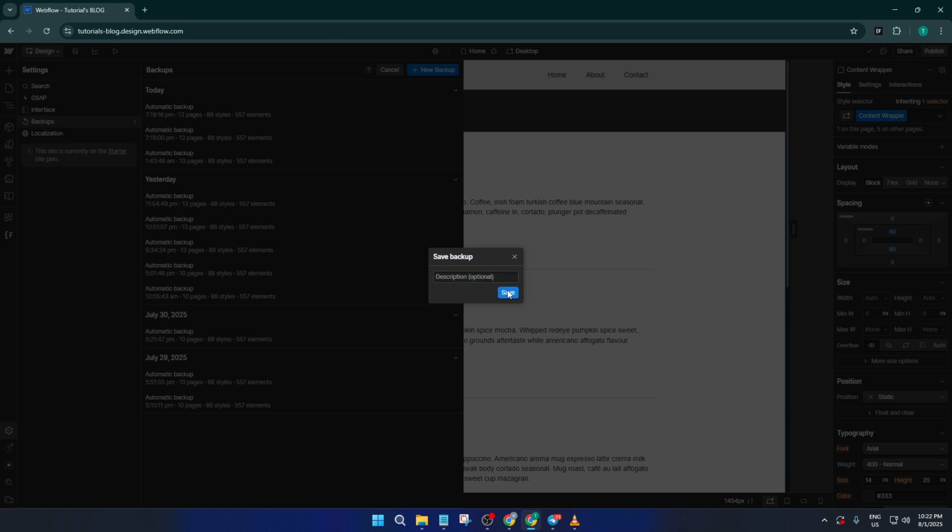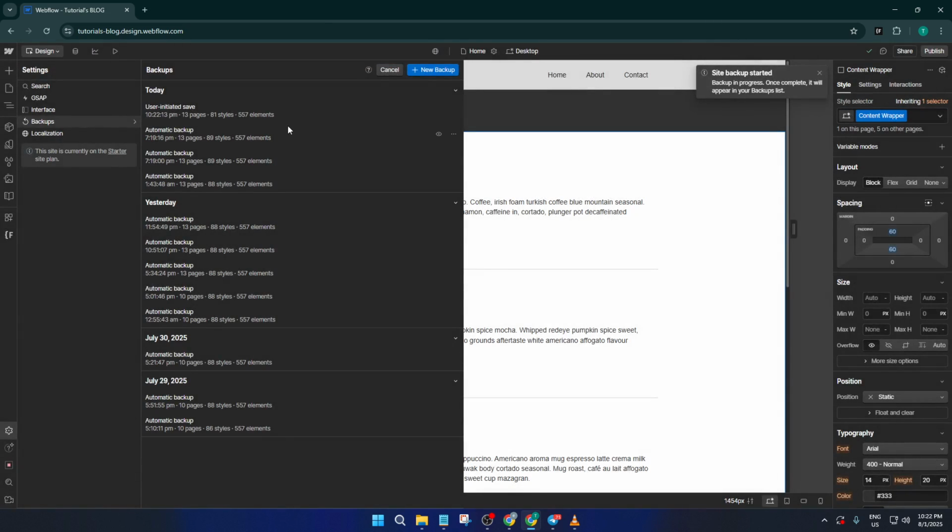Once you're happy, click the Save button, and that's it. Webflow will create a snapshot of your entire project at that very moment. This process is pretty quick, but if you have a lot of content, it might take a brief moment. Just give it a second and you'll see your new backup appear in the list.